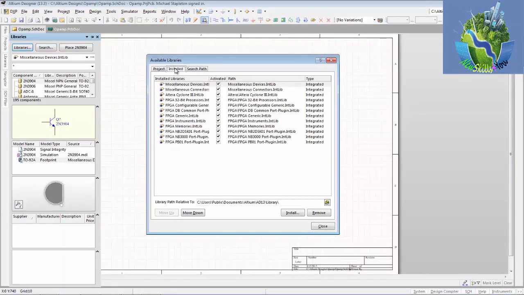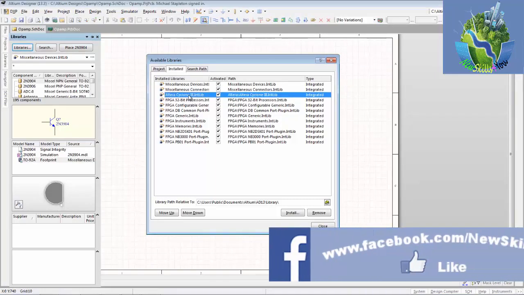Now, which libraries do I have open that I need? Currently, I want miscellaneous devices, which will give me transistors, resistors, capacitors, op amps. Miscellaneous connectors, that'll give me the male headers, B and C connectors, the similar devices, D connectors like your RS-232 connector. I don't need my Altera Cyclone or an FPGA 32-bit.